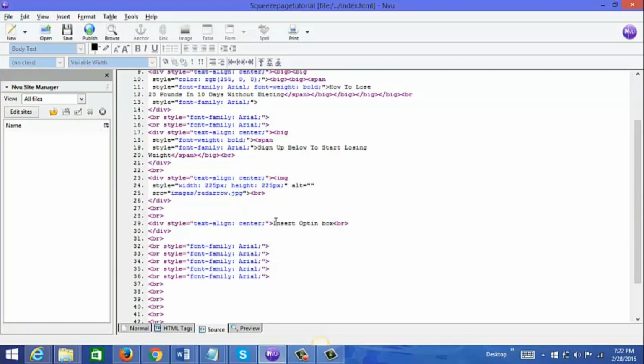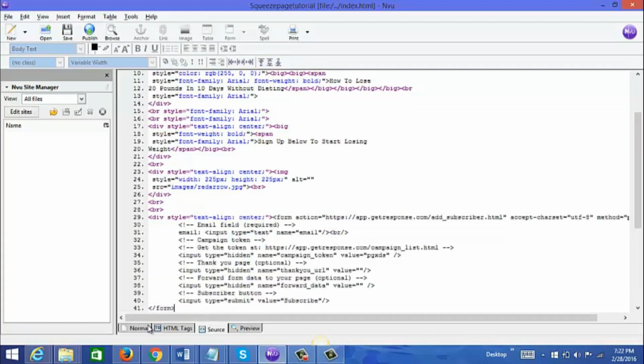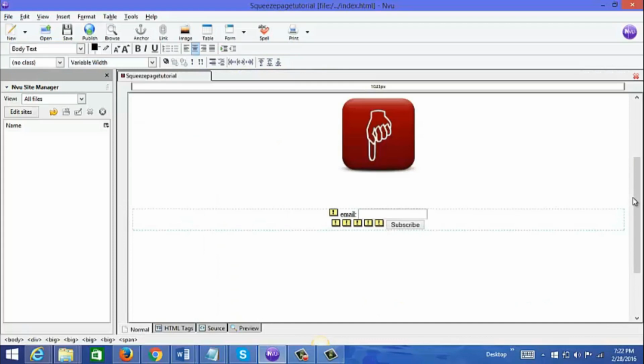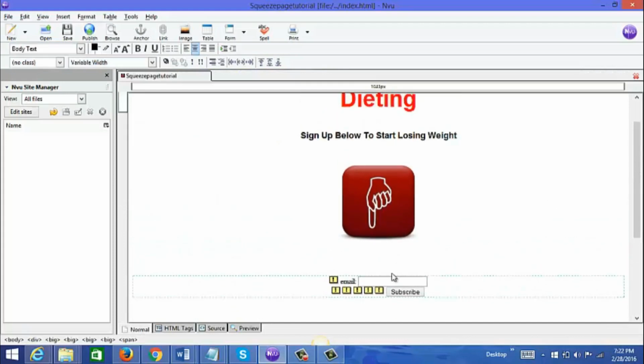So if you can recall, in a previous video I typed in insert opt-in box, so this is a note for myself. So this is where I'm going to insert the opt-in form. Okay, and there you go. Now on the HTML editor, the opt-in form doesn't really show up properly. You would have to upload it first to your server, and then you could see the opt-in form.